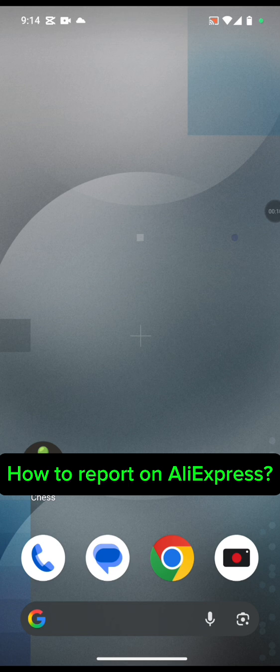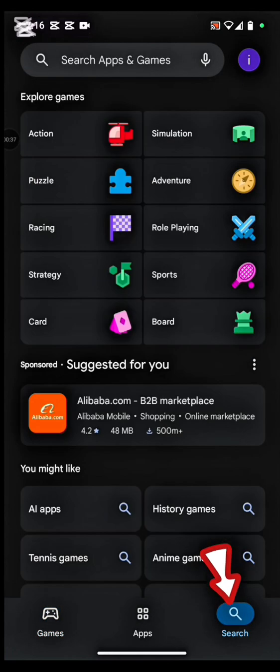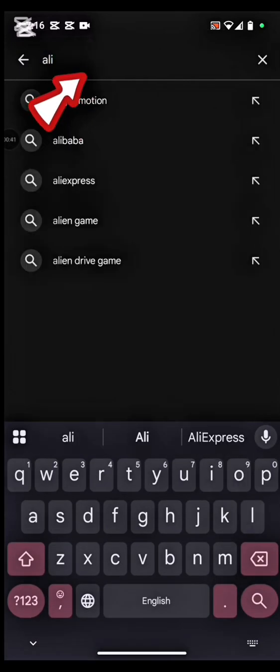Now, to download the AliExpress application on your Android device, firstly go ahead and open your Play Store. Click on the search button at the bottom right corner of the page. Now, in the search box at the top, type in AliExpress and make a search. You're going to see the search results displayed on the screen.